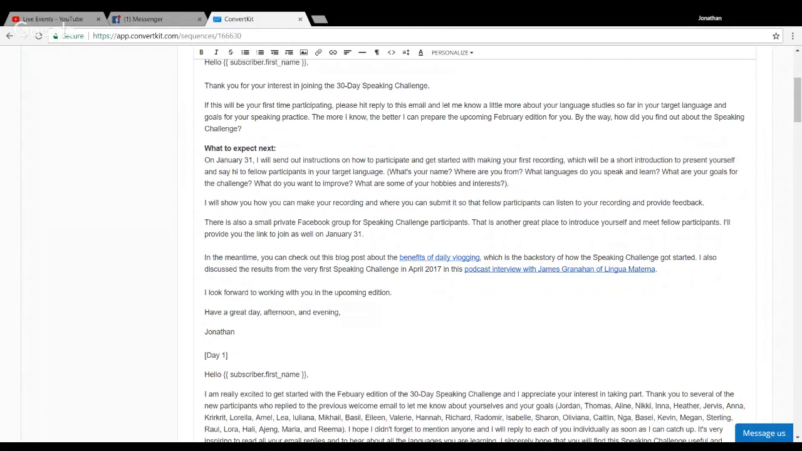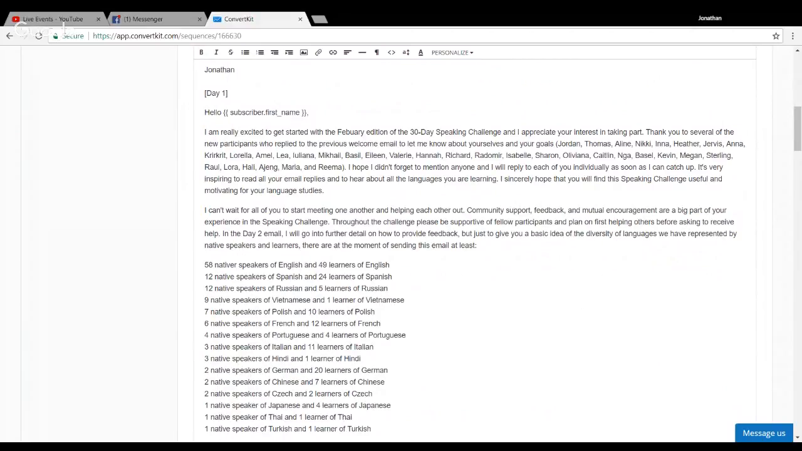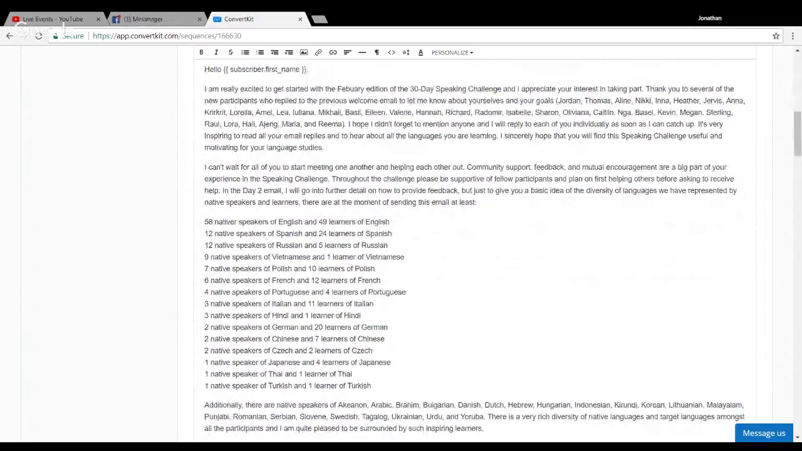And then finally, there's this day one email that just went out, and this is just to give you an idea of the languages that people have signed up in terms of their native languages and target languages. So there's a very rich diversity of people who have joined. So there are native speakers of English, people learning English, native speakers of Spanish, lots of people learning Spanish, and several of these languages. So the idea is, if you are making recordings in your target language, hopefully there will be at least a few native speakers who can help you out with some feedback.